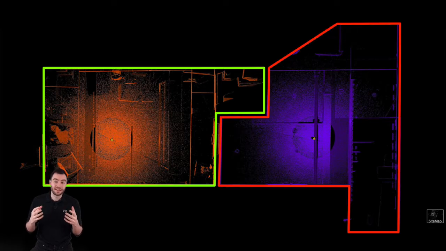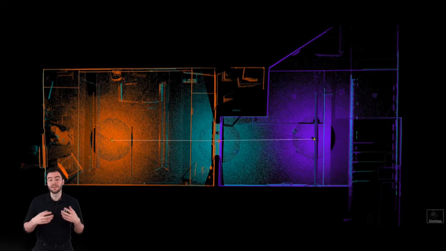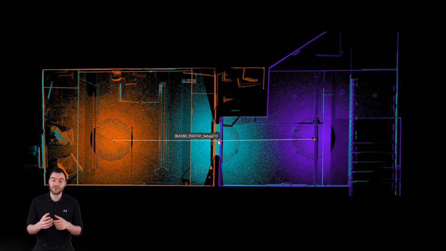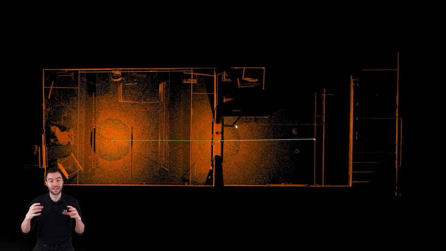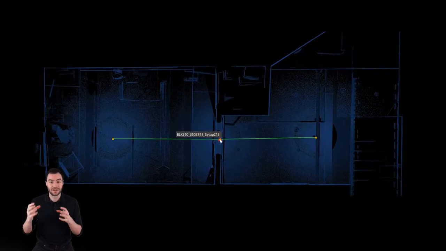And this overlapping data is what the software needs to very accurately put these scans together. Now let's say we take another scan in the doorway. This scan gets a good amount of data in the room and gets a good amount of data in the hallway. So now we can take the scan in the room and register it to the scan in the doorway. Then we can take the scan in the doorway and register it to the scan in the hallway.